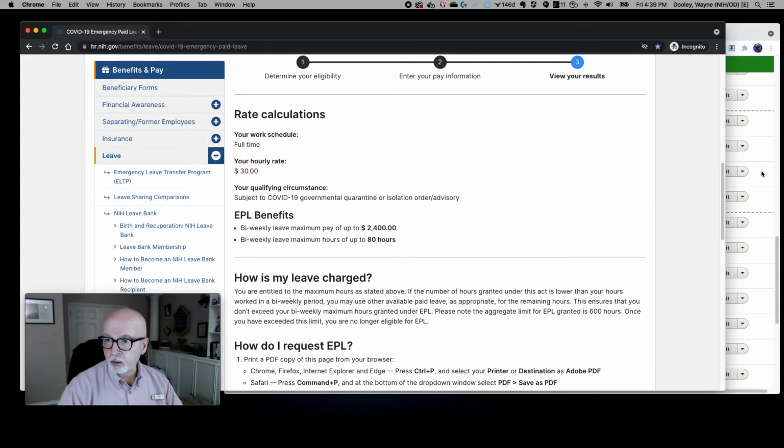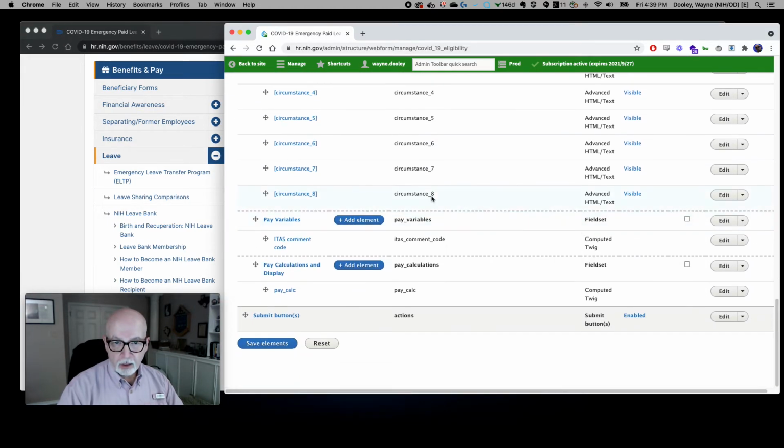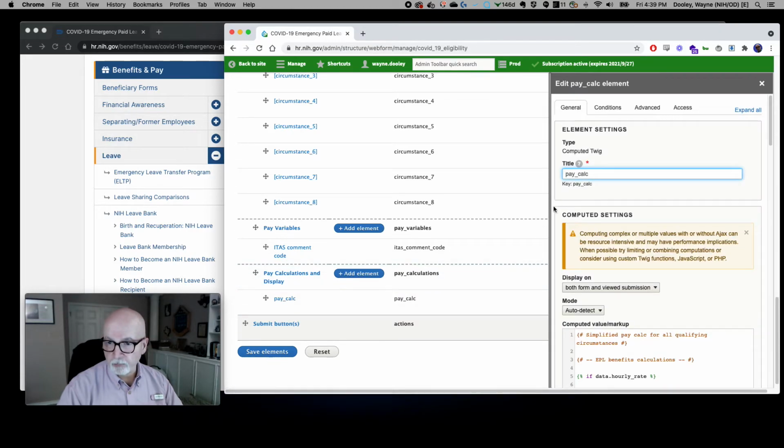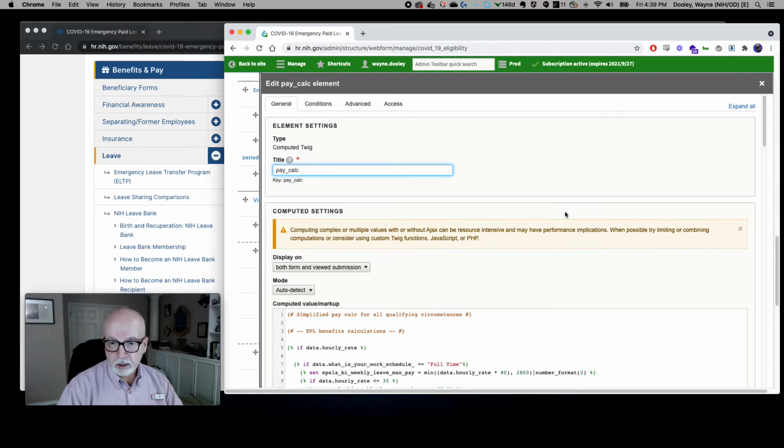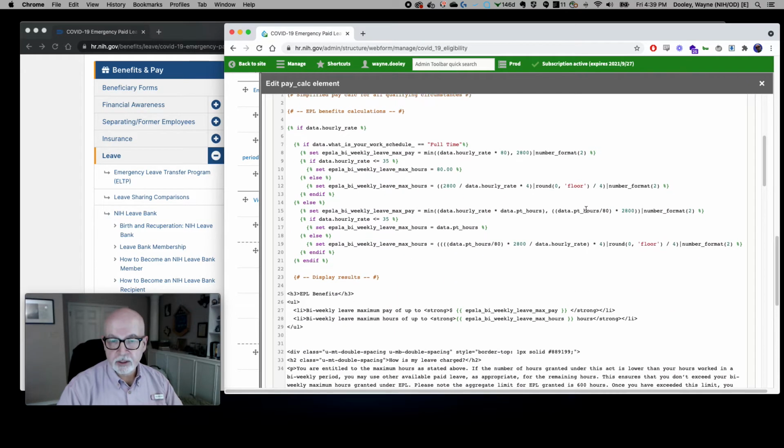And from here I can go ahead and walk through some of the computed Twig I did. And here the pay calc, this is the bread and butter side of it right here, where I did a little bit more computations using Twig.